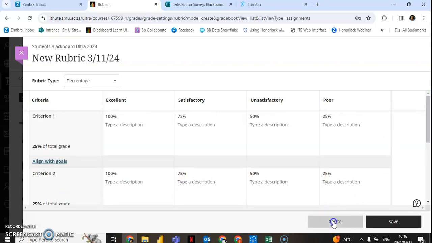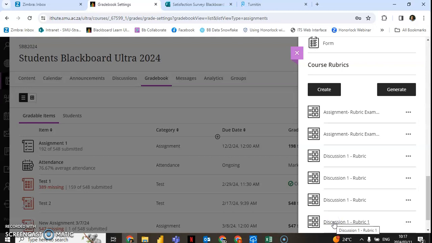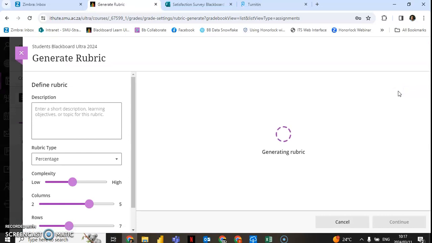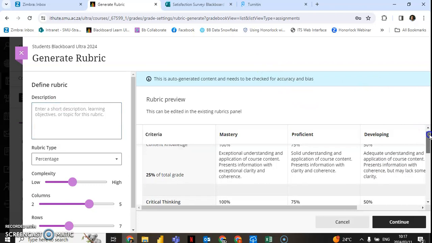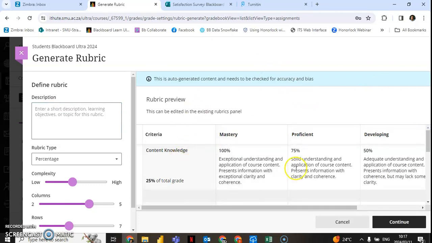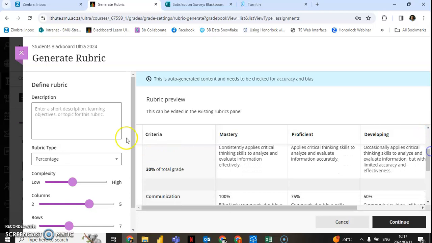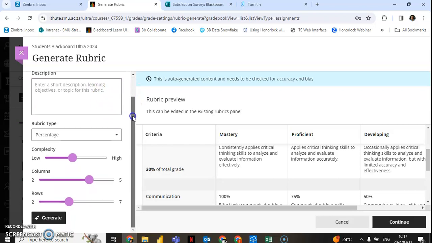If you want to let the system create the rubric for you, remember we've got an AI that allows us to create the rubric automatically. That is where you now click on generate. When you click on generate, you write the description. For example, you can give a topic for the rubric that you are creating, or the system generally creates it on its own, but you are able to enter a short description of what you want the system to generate this rubric for.